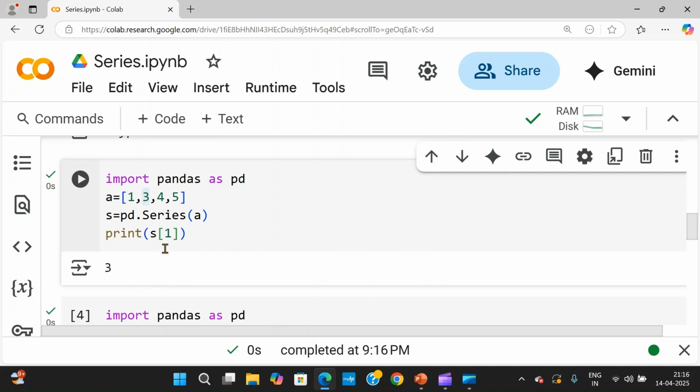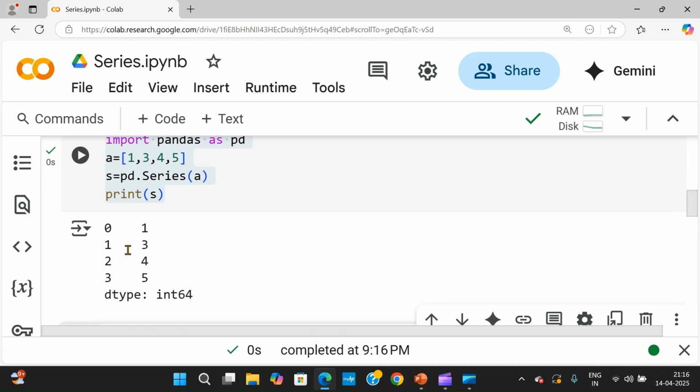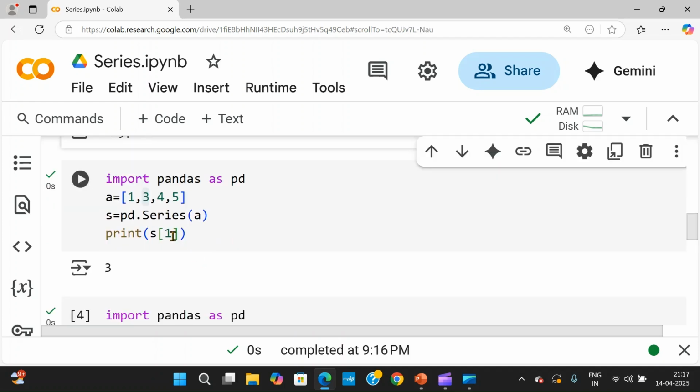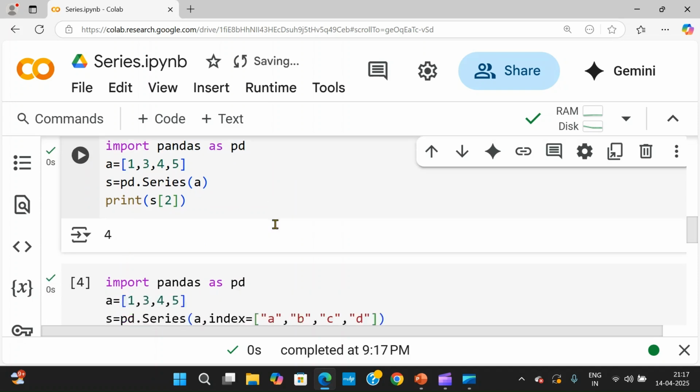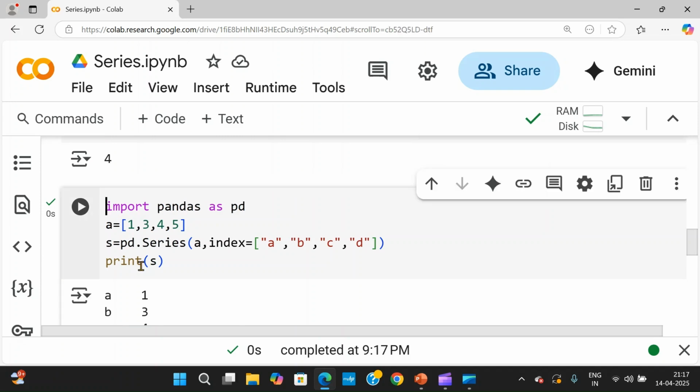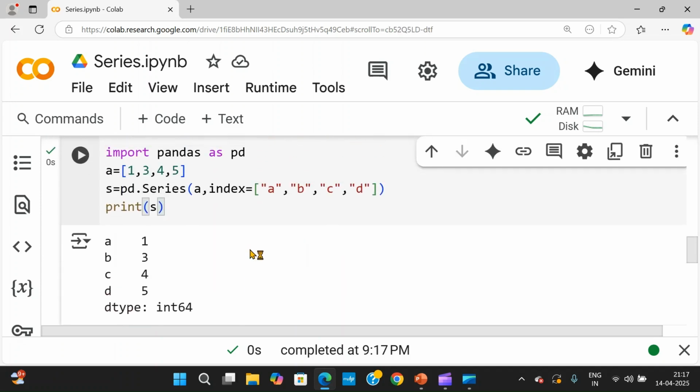So you're giving index number 1. What is 1 standing for? 3. So you got the output. Now suppose I change it to 2. Your expected answer is 4. Okay, so like this also you can extract the values. Then if suppose I go for this, maybe I'll write here only. I've taken the index now, A, B, C, D.